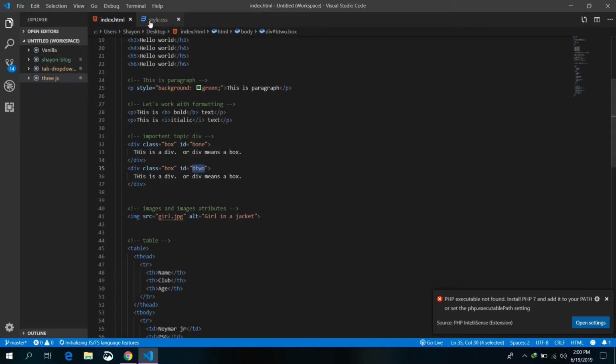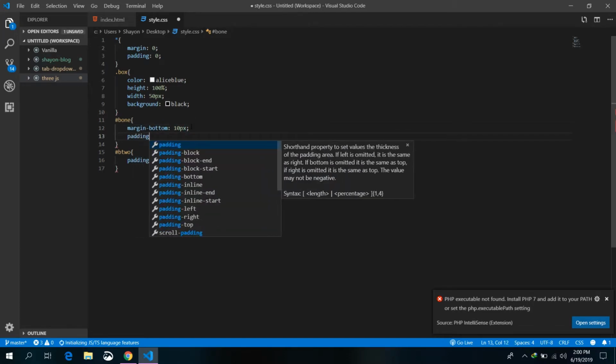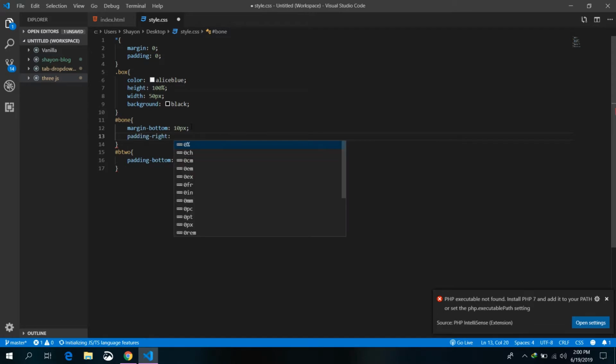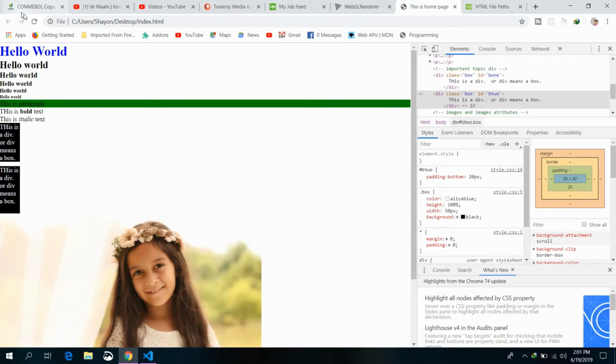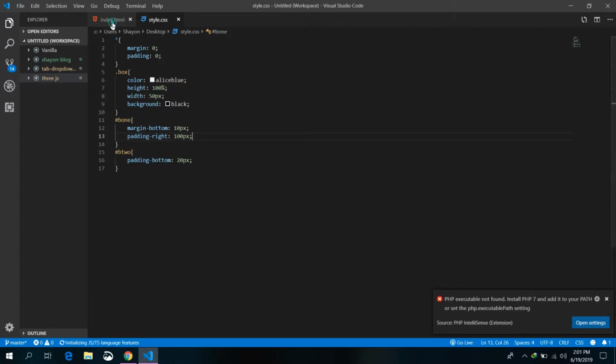Let's make it more clear. Let's make it padding right, padding right 100 pixel. It will add 100 pixel of this black box on the right hand side. You see. Okay, let's move ahead.